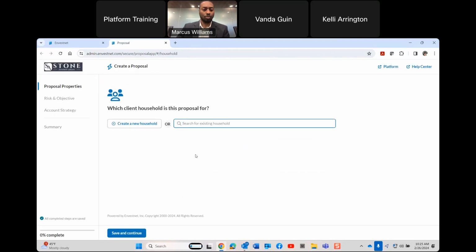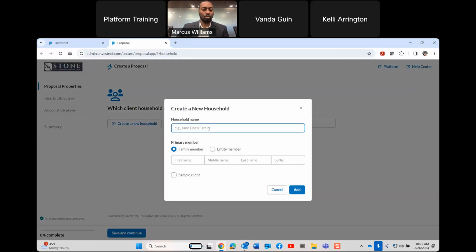It's going to open up the proposal tool for us. And then you can either create this proposal for a new household, or if you had an existing household, just start typing in the name of the client and you'll be able to do that. But we'll do a new one. So we've entered the client's first and last name and a title. That's all you really need to do to get that part started. We'll click add.